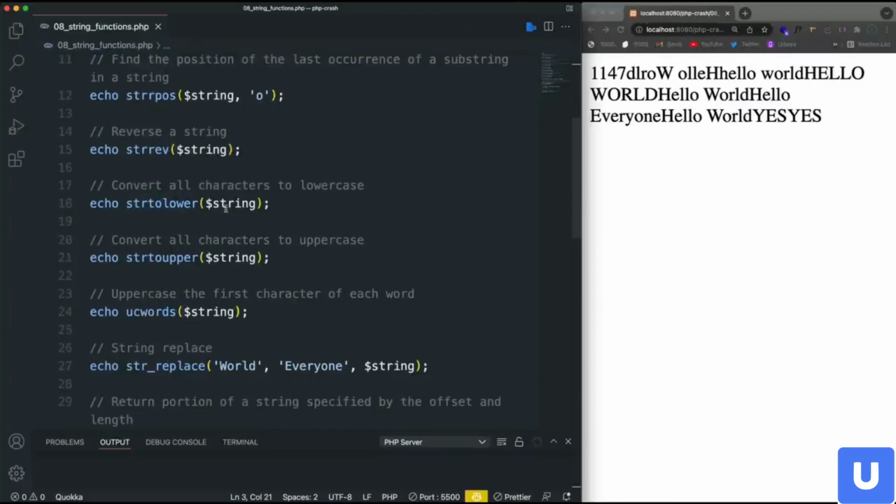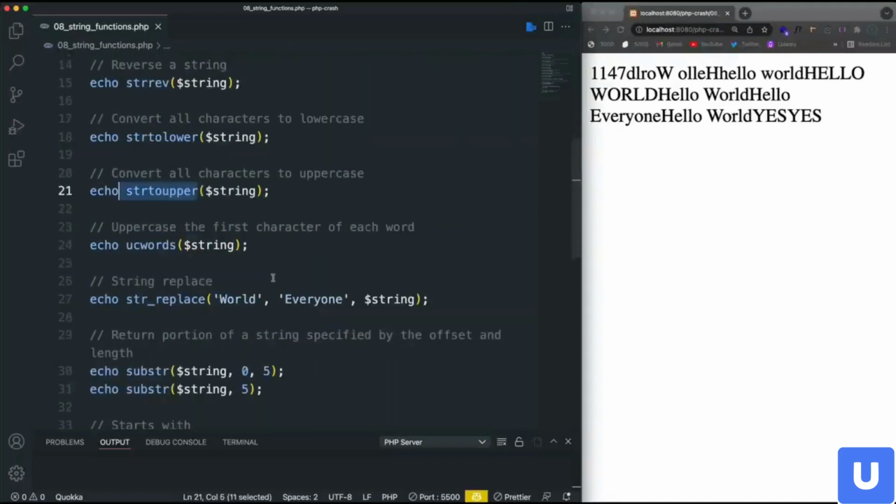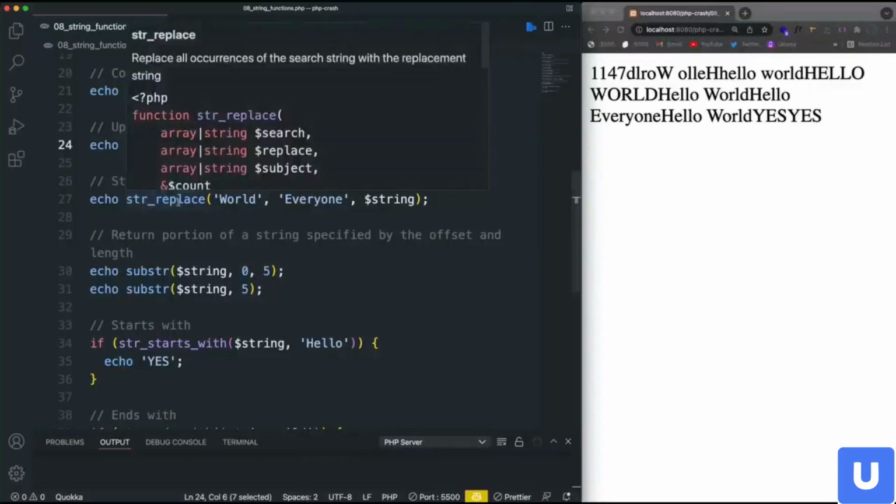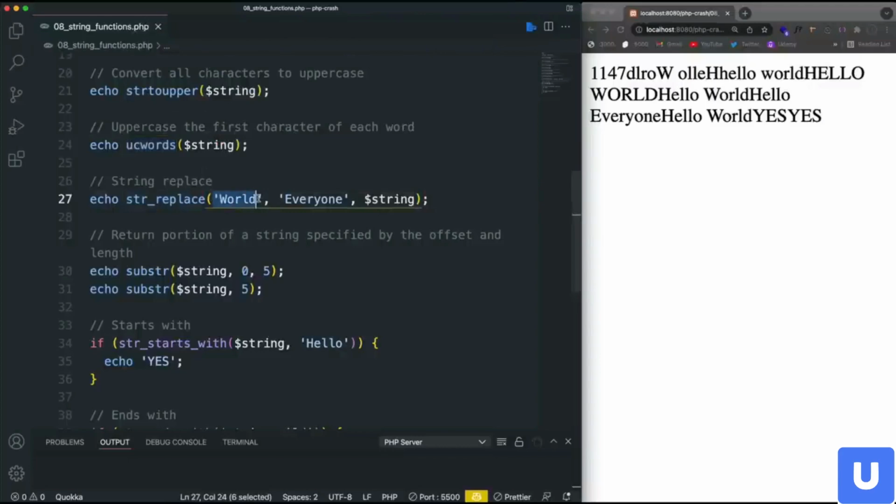If we want to convert all characters to lowercase, we can use strtolower, and at the same time we can use strtoupper to make everything uppercase. If you want to make just the first character of each word uppercase, we can use ucwords. And then if you want to replace a substring, in this case, if we want to change world to everyone, we can use str_replace, pass in what we want to replace, and then what we want to replace it with, and then the string.